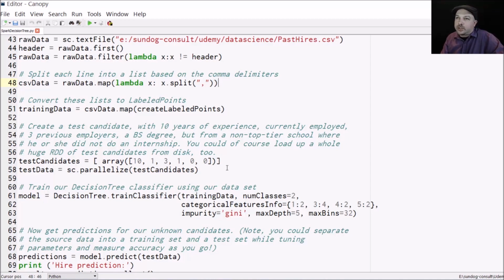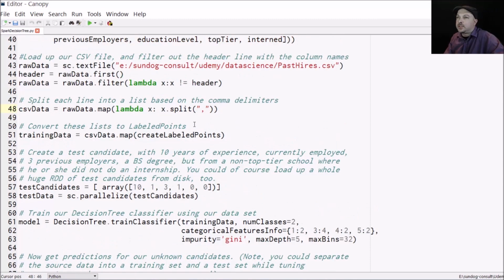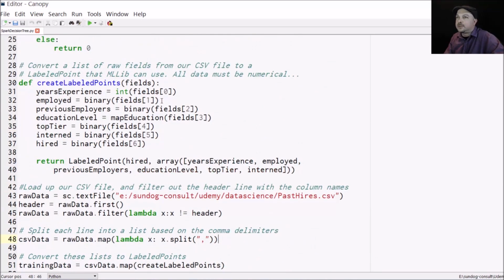So the next thing we're going to do is transform all of our raw data into data that can actually be consumed by MLLib. And that's what this create labeled points function does. So we're going to call map on CSV data, and we are going to pass it the create labeled points function, which will transform every input row into something even closer to what we want at the end of the day. So let's look at what create labeled points does.